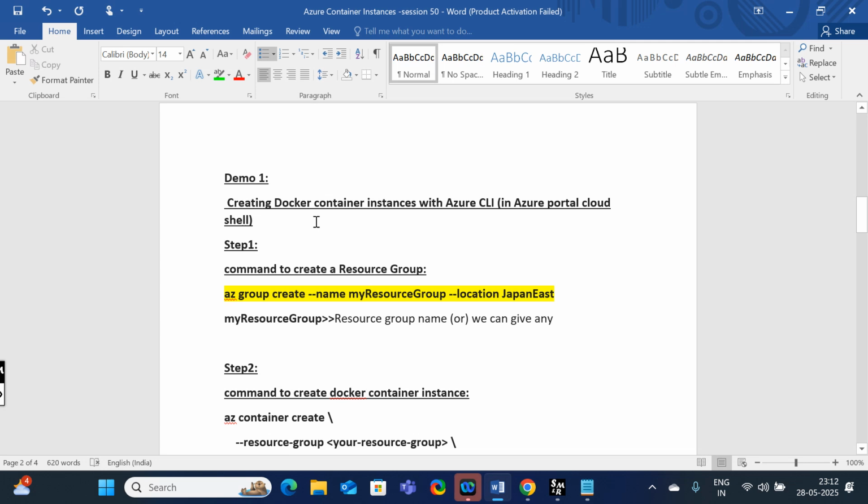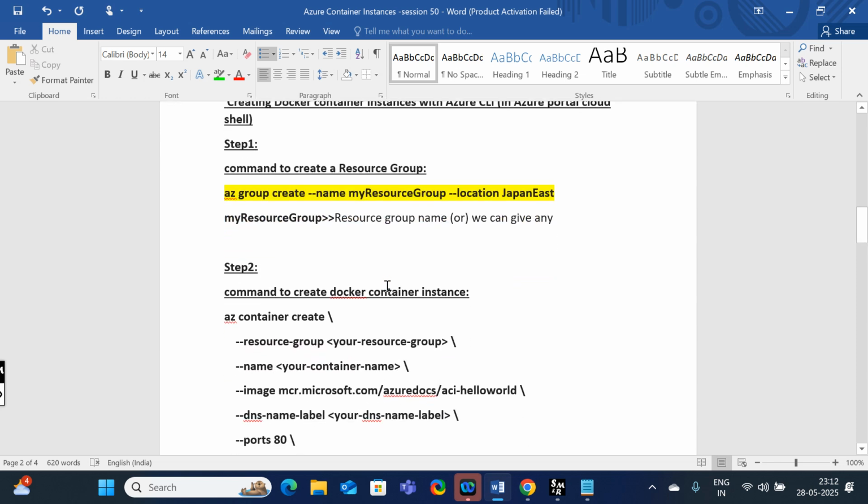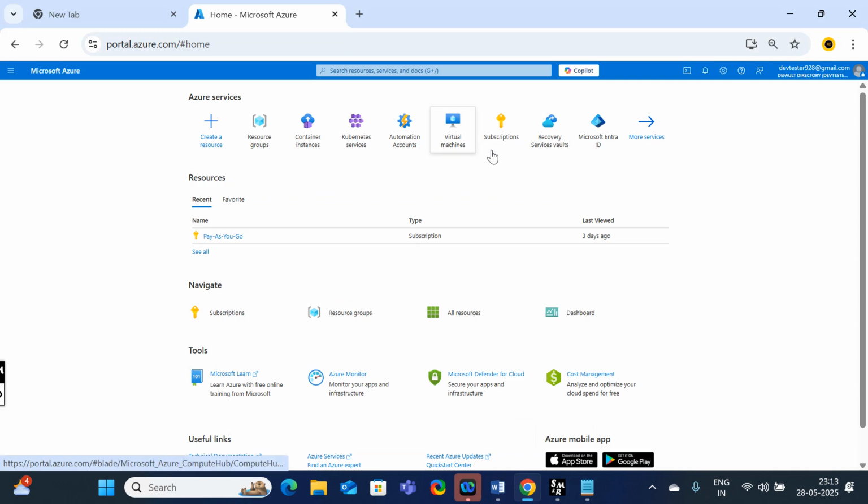The first demo is that I am going to create the Azure container instance from the CLI. Using the command line interface, I am going to create the container instance, and at the same time I am going to host or deploy one image on top of the Azure Container Instance using the CLI only. So first of all, what is the prerequisite? The prerequisite is that I need to create the resource group. At the same time, where I am going to execute the commands, I need a command line interface.